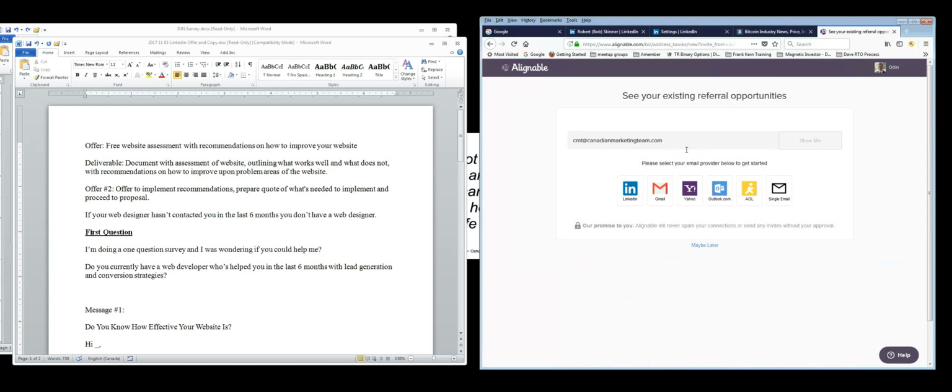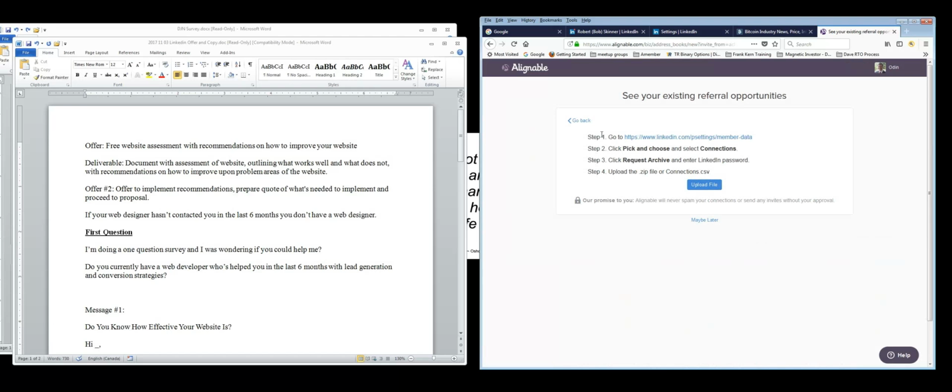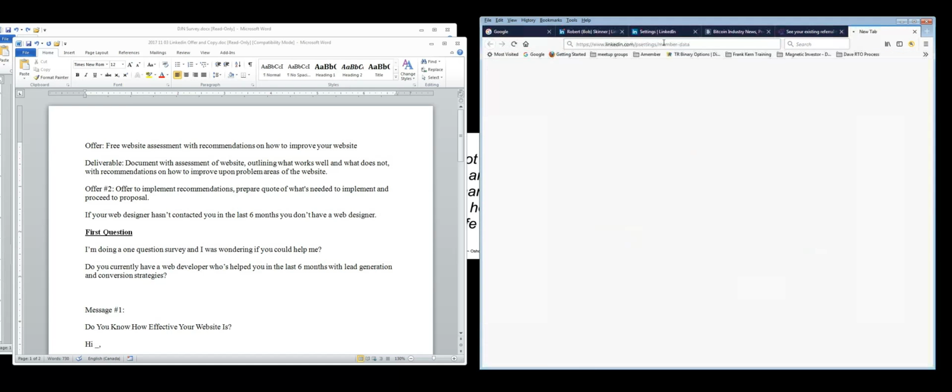So you go to the invite now, and you can go to LinkedIn, and it tells you exactly what to do. So you go here to www.linkedin.com settings member data. You just copy and paste that right in here like this.